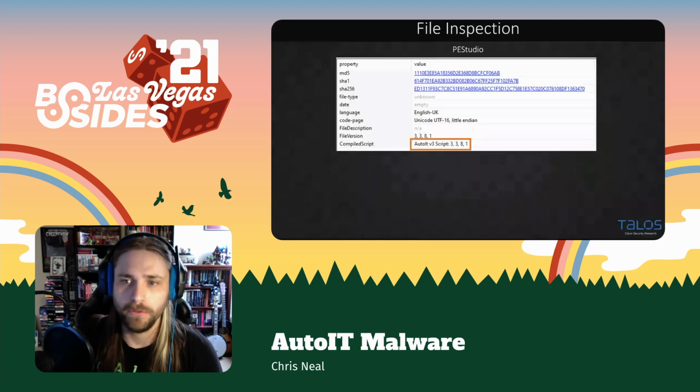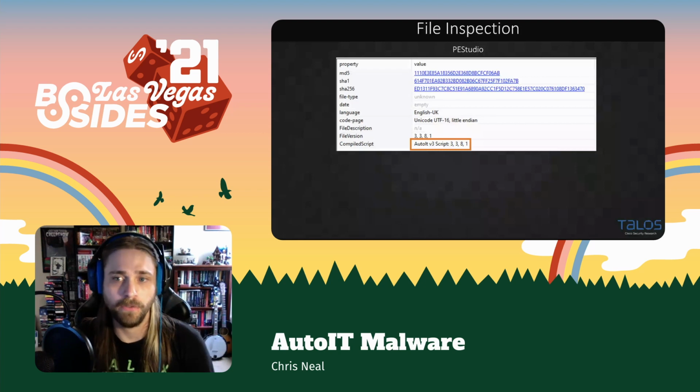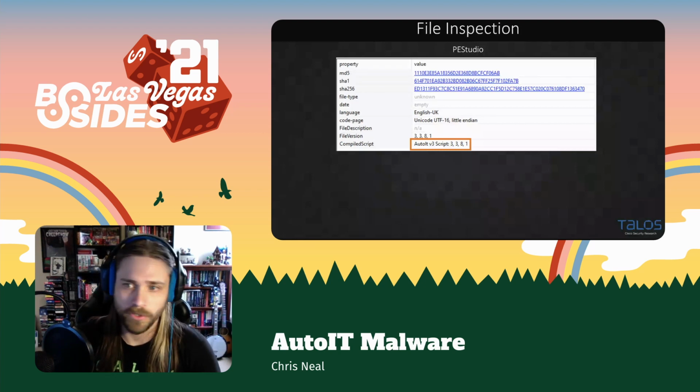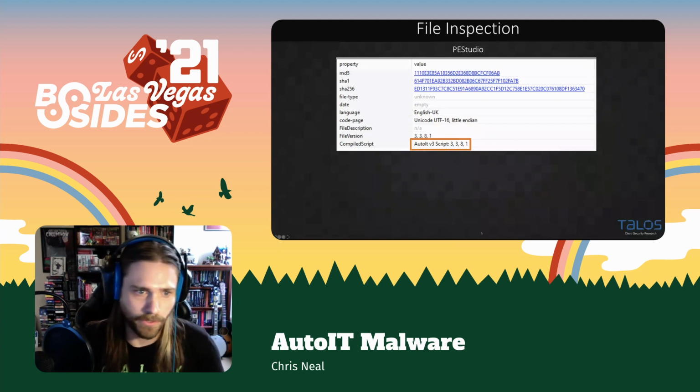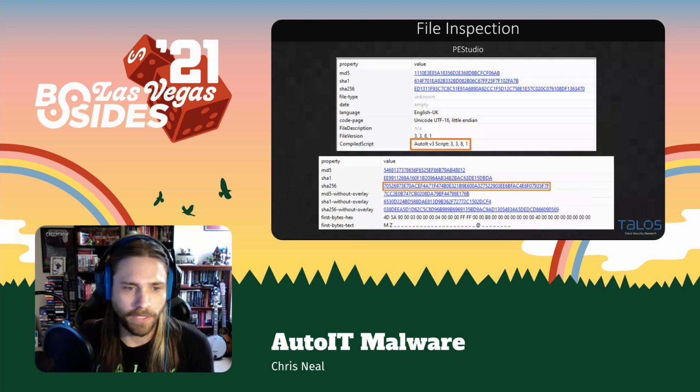The first thing we want to do is pop our sample into a binary inspection tool. This one, for example, is PE Studio, and this is the easiest way to tell if you're dealing with a compiled AutoIt script. Here in the orange box, you can see that the version info metadata states the version of AutoIt, which in this case is version 3. And then, of course, it's always good to have the SHA-256 hash of the malware sample as well.